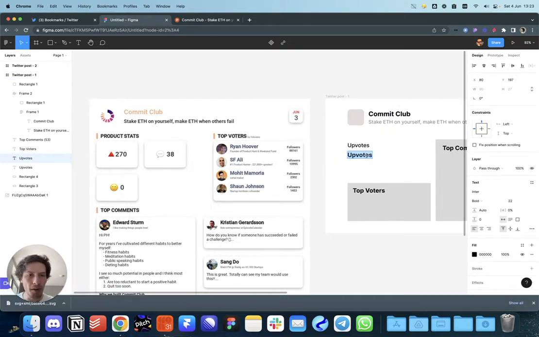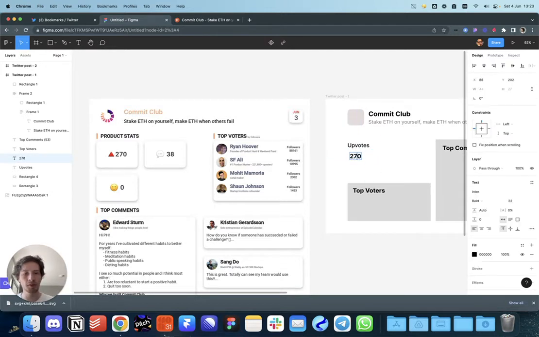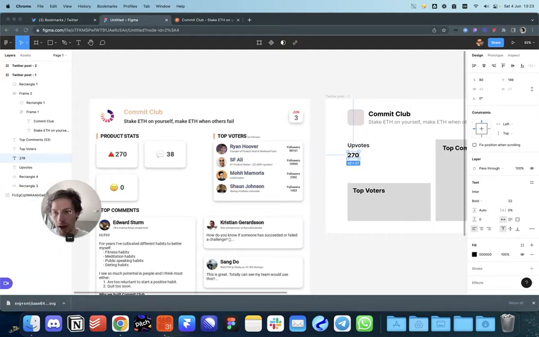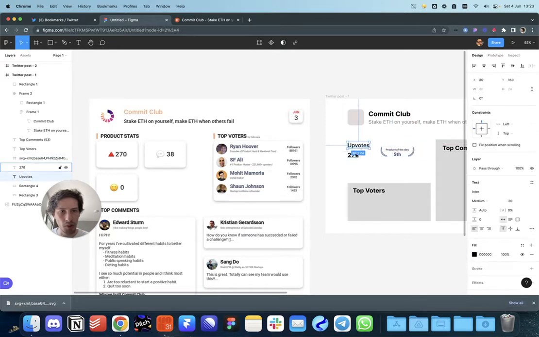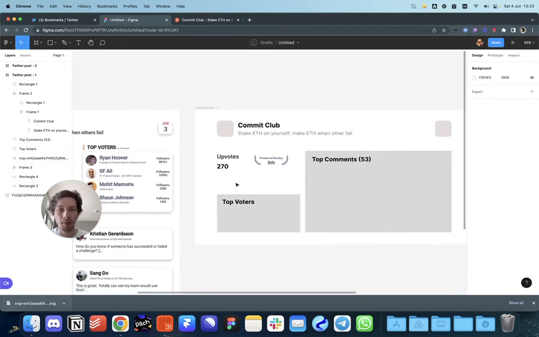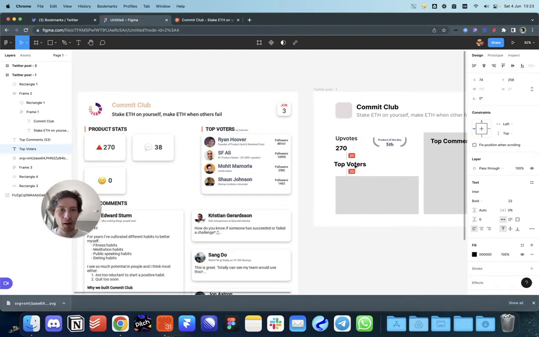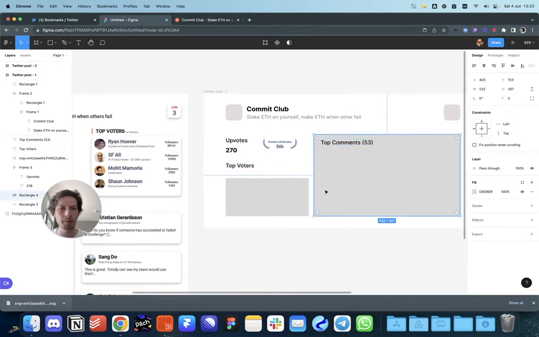Okay, upvote. I want to actually highlight upvotes somehow and say, hey, we received 270 upvotes, and we also have this super badge that we can use somewhere. I'm not sure we can use it right now, but we will definitely find a way to place it here neatly. Then we have top voters, which we can also move here. Let's copy our style everywhere.